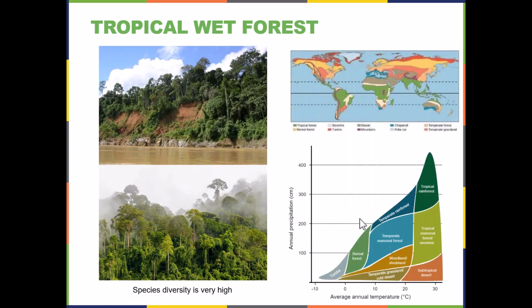Tropical wet forest we see here as the tropical rainforest in green across here, dark green here. Lots of rainfall, very warm. It's near the equator where we have very high species diversity, the most diverse of the terrestrial biomes.